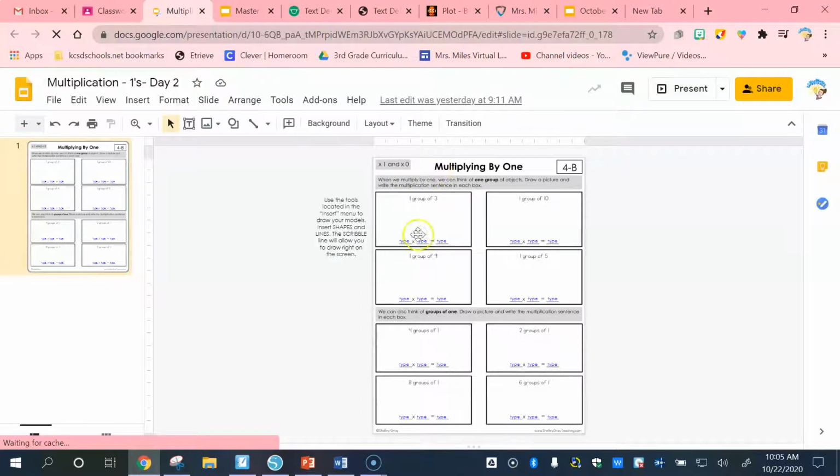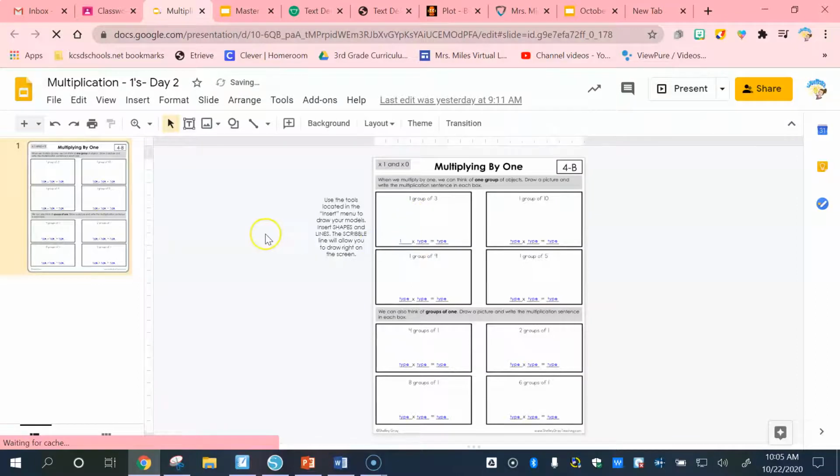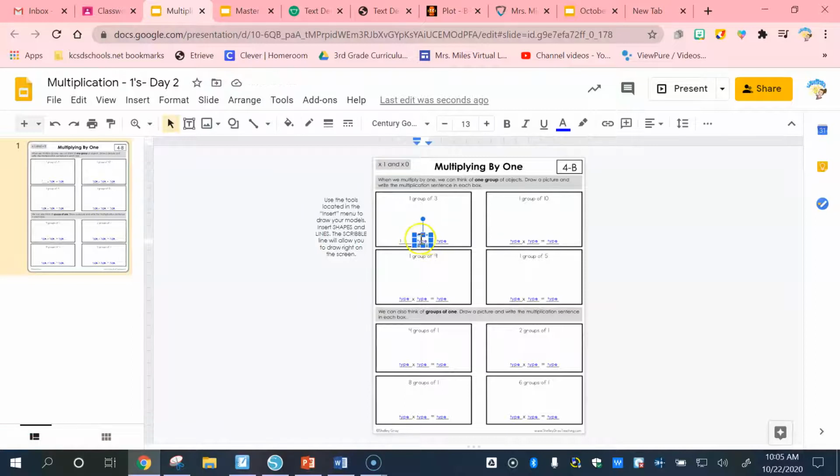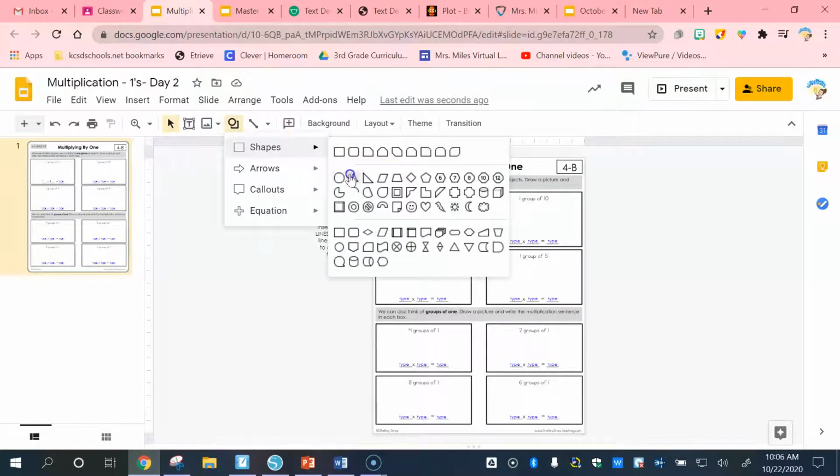So let's do the first one together. 1 group of 3. Remember in our multiplication sentence, you just plug those numbers in. 1 group of, remember the times tables can mean group of, and then 3. So we need to draw that, and how you can do that is you can use your shapes right here, if you want.